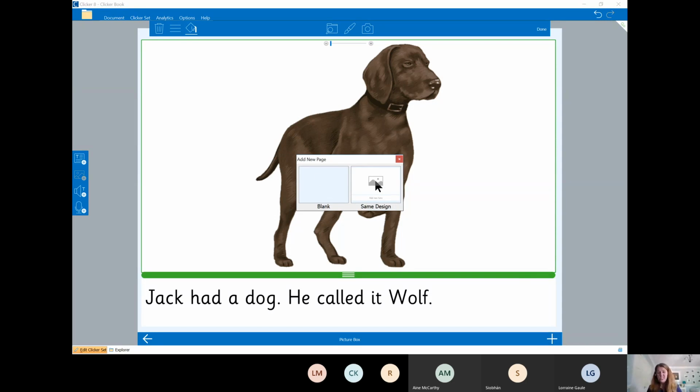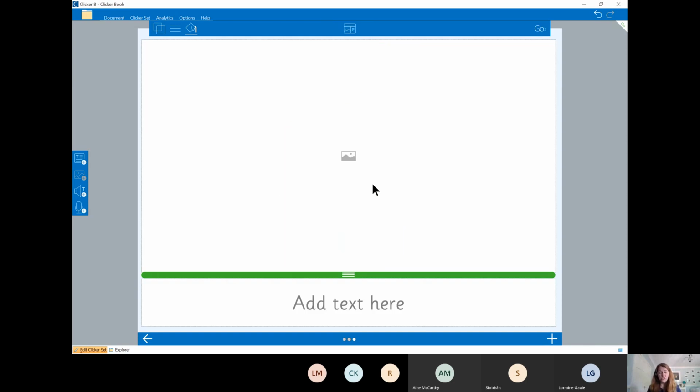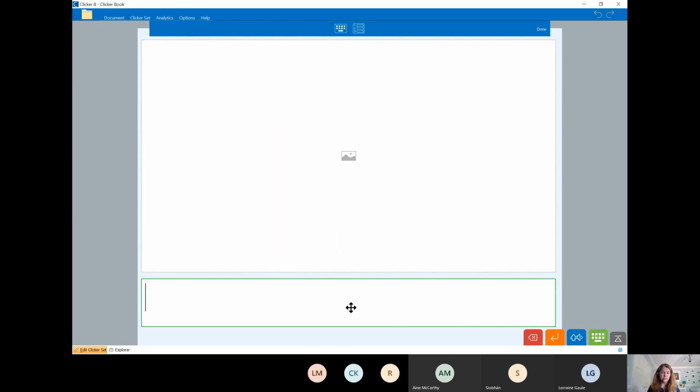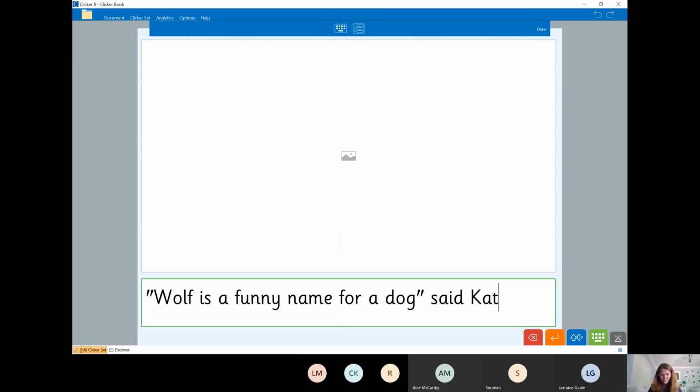Because the next page I want is going to be a similar layout to this, I'm just choosing this again, just doing this very quickly. Wolf is a funny name for a dog, said Kate. Sorry, my typing is not great.